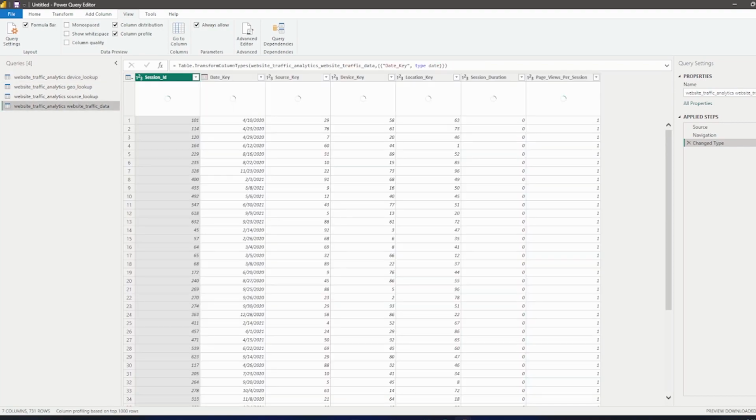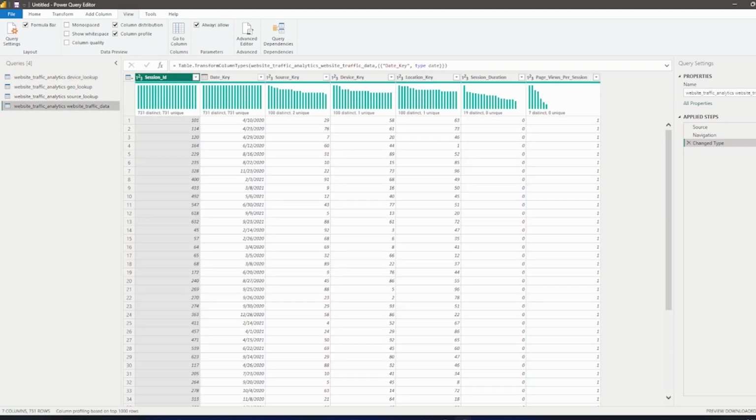Then we have the fact table. The fact table contains session IDs. Each individual session has an associated session ID. Then we have the date key column, source key, that is a foreign key, device key is also a foreign key, location key is also a foreign key, and then we have the session duration column, and then finally page views per session. This is the numerical column present inside our fact table.